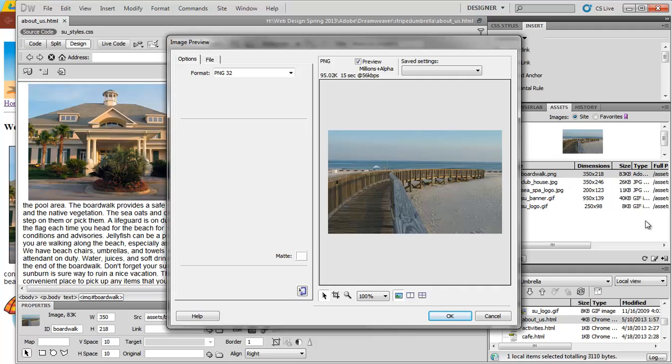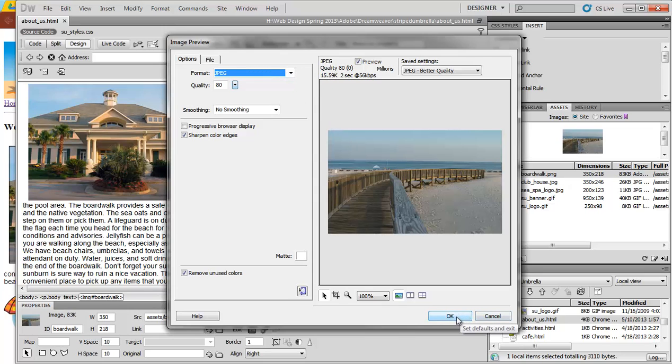Why are we concerned about file size? Load faster. And we don't want people to wait for this wonderful boardwalk image to load and then be frustrated and leave our site. So I'm going to switch it to JPEG. Notice that you do have options here for quality and different things, but the file size is smaller. All I need to do right now is just click on OK.